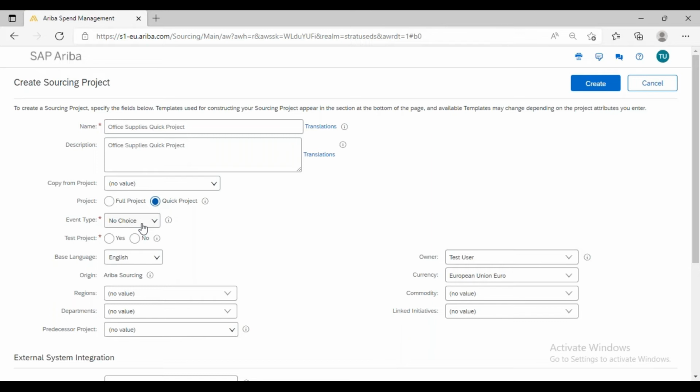Sir, one thing I want to ask was, in the full project, we can also create RFI, RFP, sourcing project, forward project. Is this sourcing project the same thing? Sourcing project is not the term. We can create different kinds of events in this full sourcing. So these options are available in the full project, but not in the quick project. This is the main difference. In the full project we can create any of the events based on your choice.